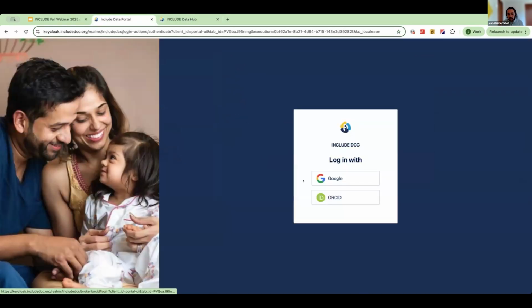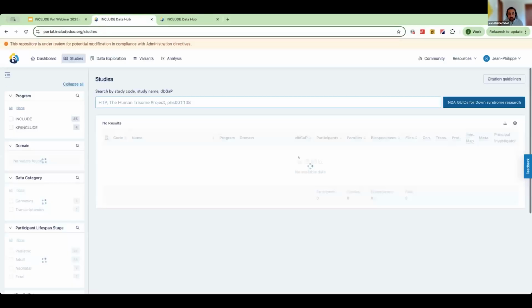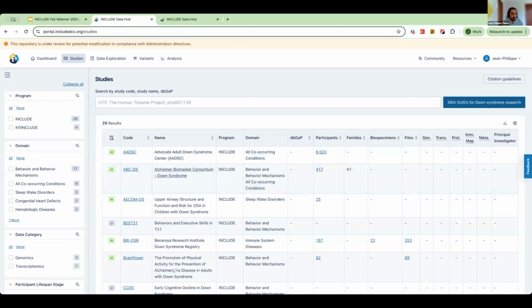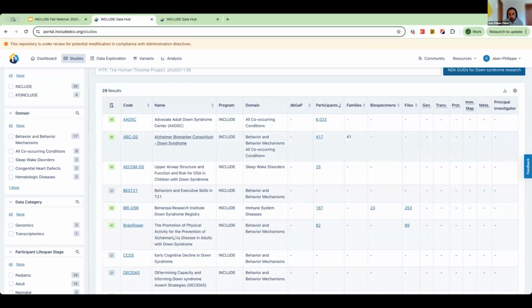So let's jump into it. Let's log in. And again, you could log in with either Google or ORCID. I won't spend too much time in terms of the studies page, but this is usually where you land right after you log in. So you could get a sense of all the data that's available. You could sort based on different columns here.